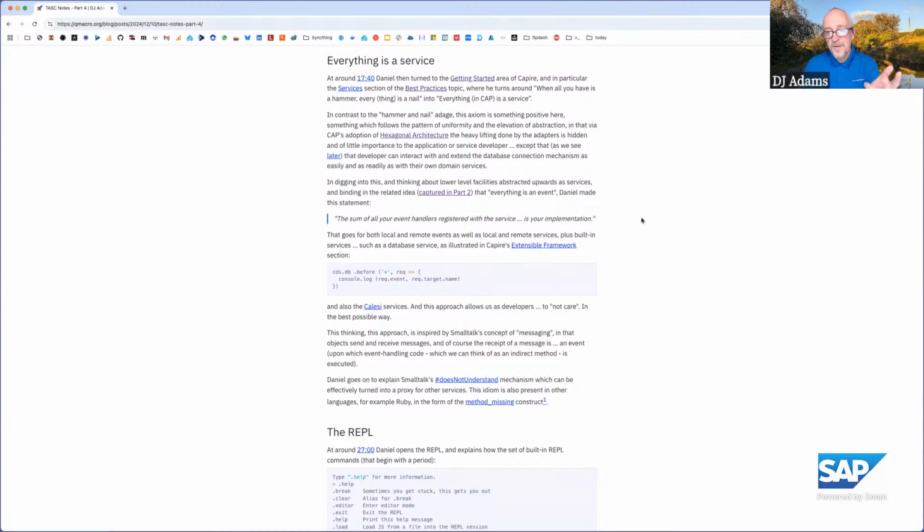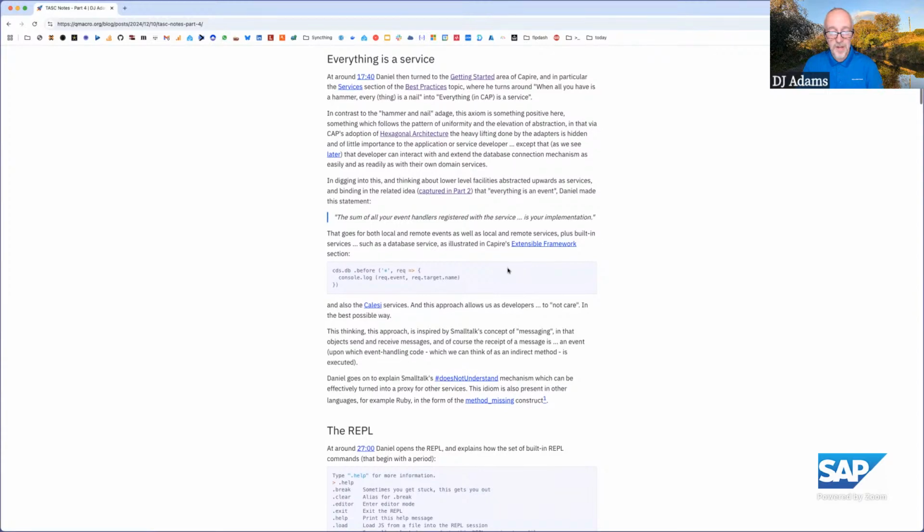And the most mind-blowingly simple but important thing that brought that home to me is in the extensible framework section of CAPIRE, the documentation, where we have this. So basically, this example is injecting a handler for a before on the DB service. So before anything happens, asterisk, anything, that was just bonkers. And we come back to that a little bit later as well.